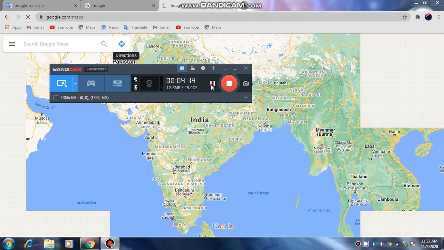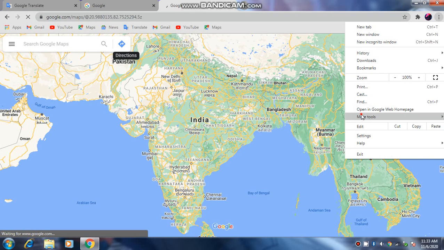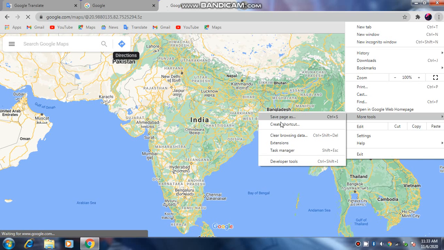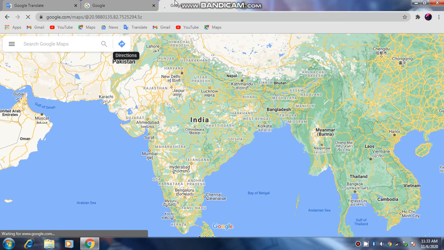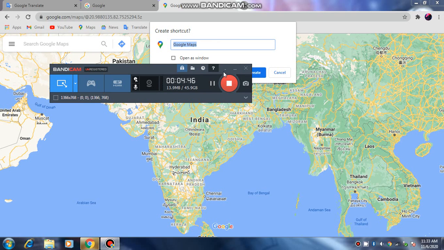After stopping, I will continue. Now Google Maps has come. I will show how you can do it. More options, More tools, and Create shortcut. Wait for a minute. It will display correctly here because it is loading. Now it is completed. It will be displayed here. Wait for a minute. After stopping, I will continue. See, it came.